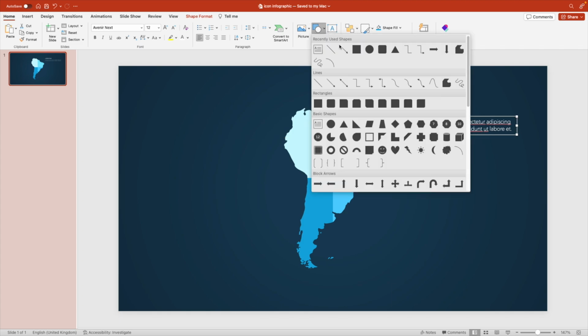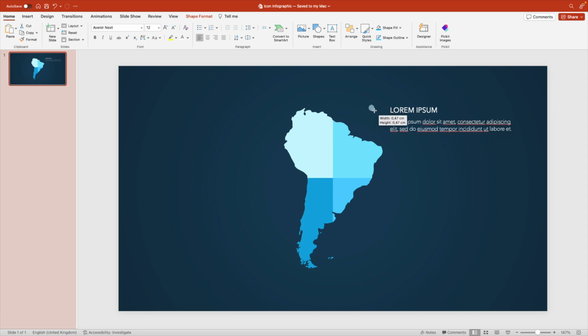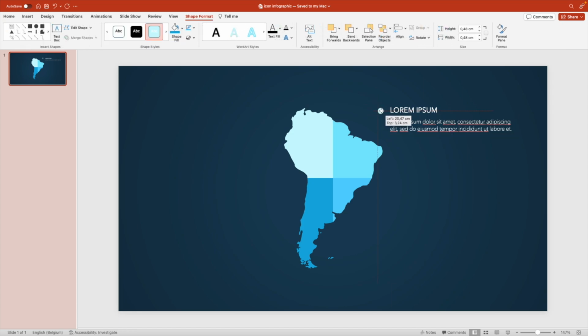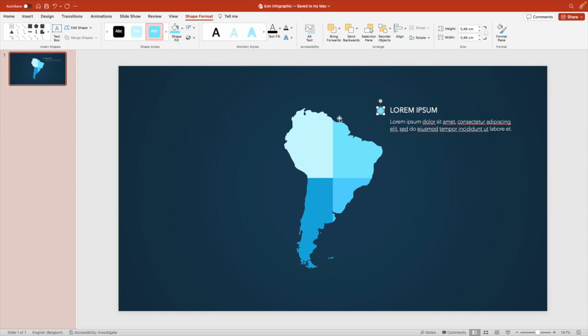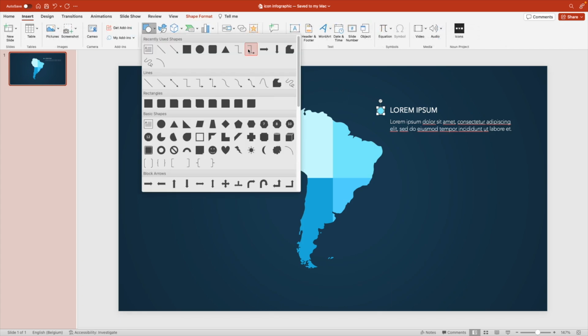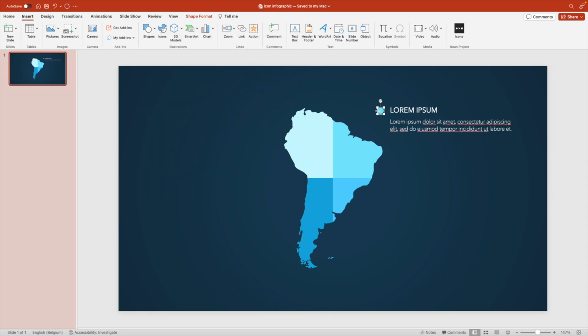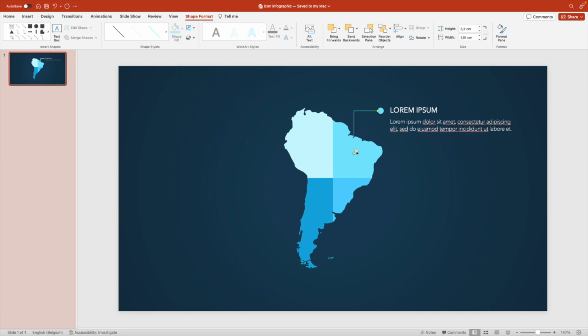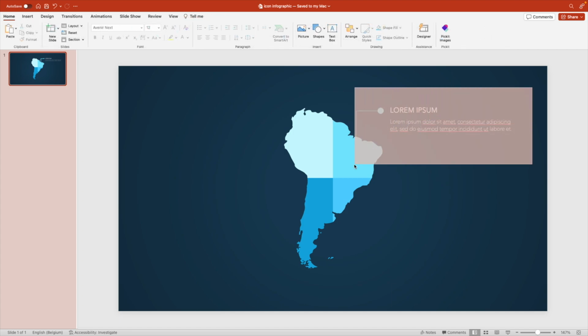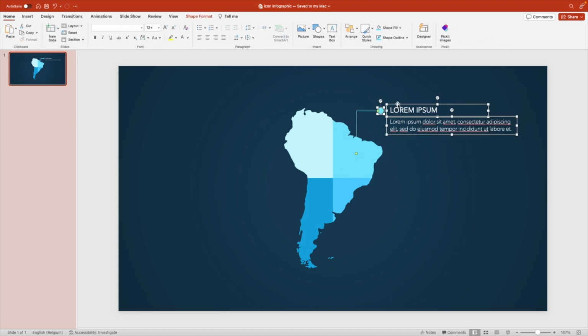Now we're going to add a circle shape. Hold shift while you drag to create a perfect shape. Position it in front of the title, remove the outline and give it the same color as the surface area of the icon. Go to the insert tab, shapes, and then choose the line, the elbow connector line. This way you can connect from the dot to the point or the middle of that quarter. We're going to give the line shape the same color as the map or the part of the icon and then connect it.